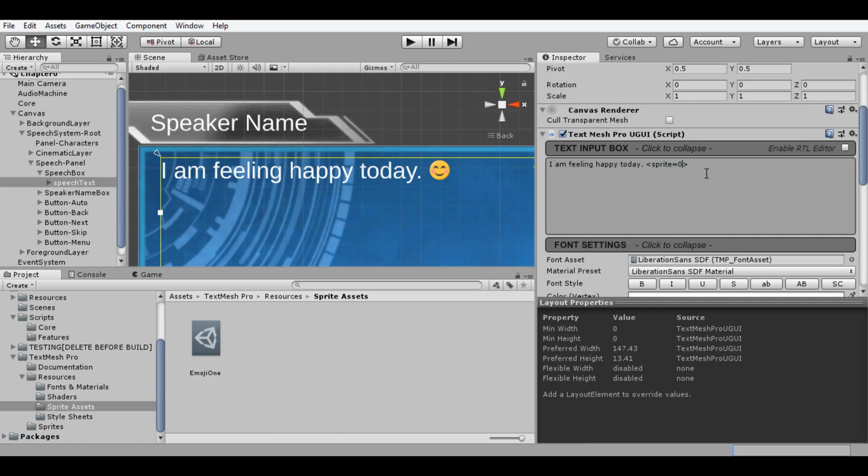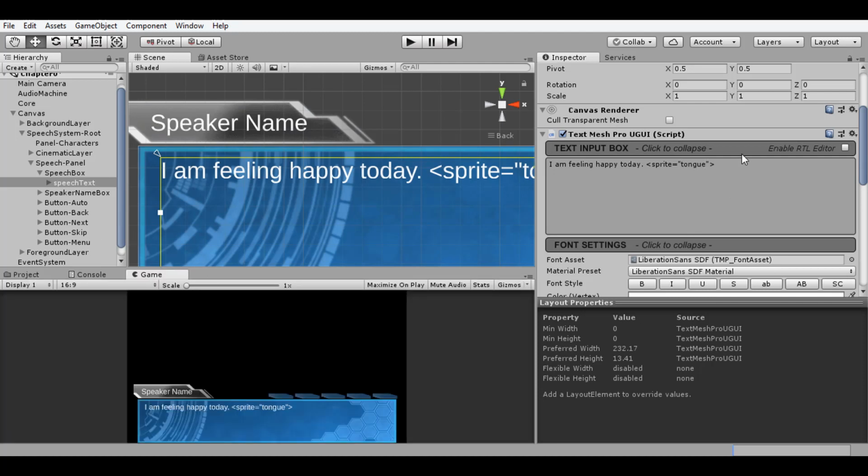When you use a name, you need to have the name in quotation marks, and where we say sprite, we need to say sprite name instead. And that's how we can load sprites by name.